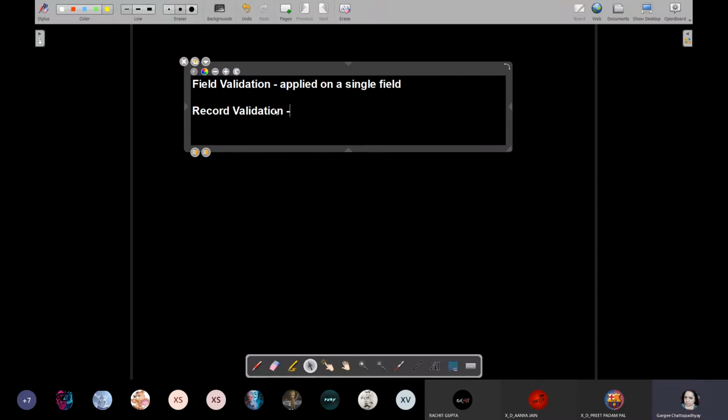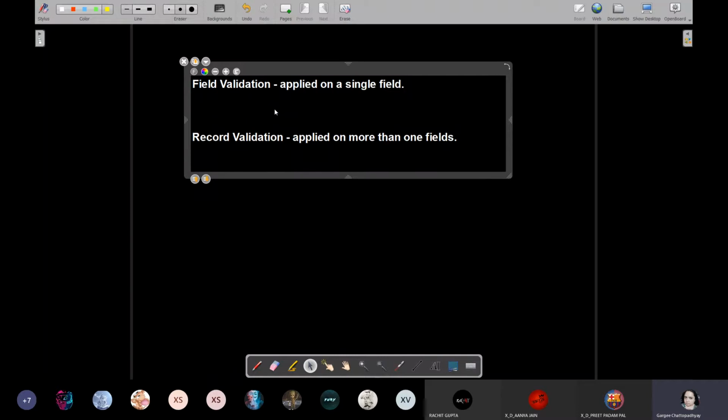Whereas record validation is applied on more than one field. Hence, we say that it is applied on a record rather than a field, because a record is a collection of multiple field values. So record validation will always involve more than one field, whereas field validation will always contain one field. Let's start with one example of field validation.